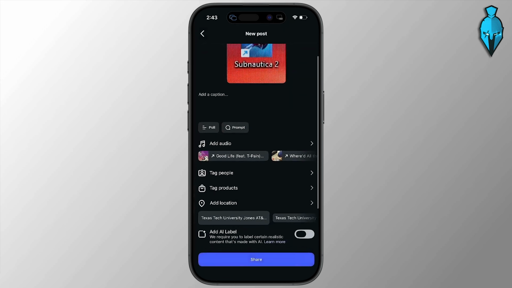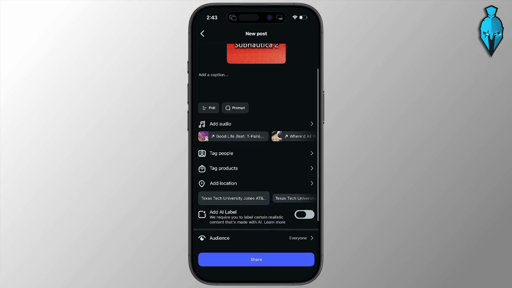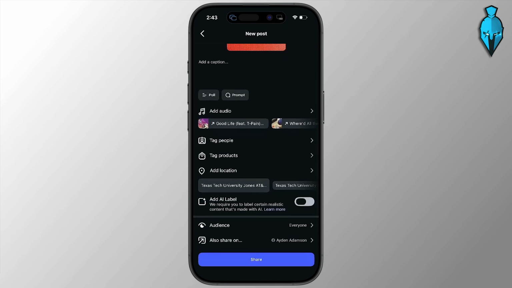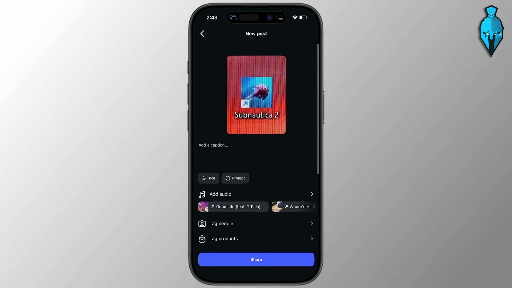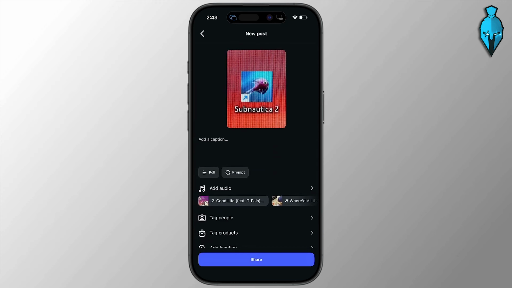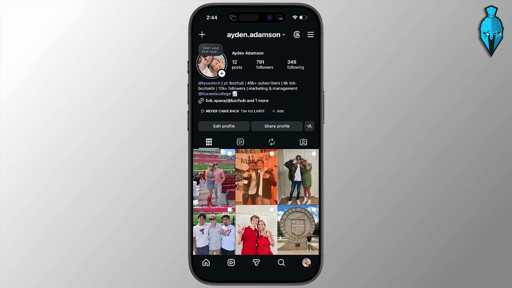You create a caption, maybe you want to do a poll, a prompt, add some audio, tag some people, tag some products. Essentially go through here, change your settings the way that you want, and whenever you're ready to share it with people, you just hit share down at the very bottom, and that's the full process. It really is as simple as that.